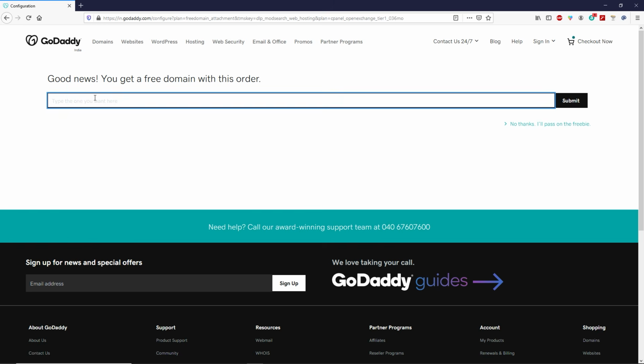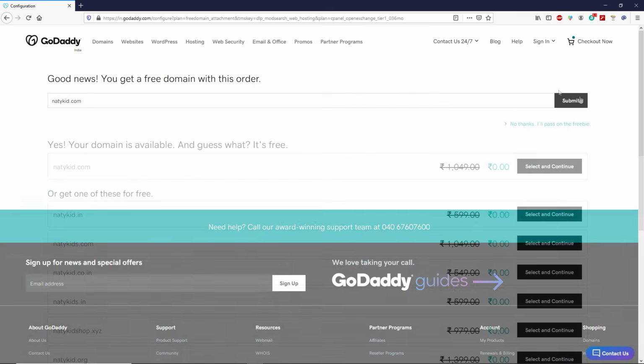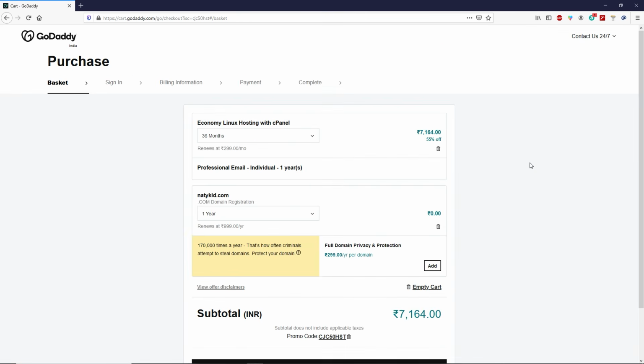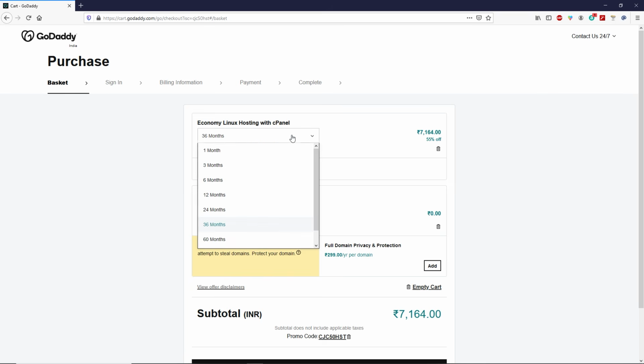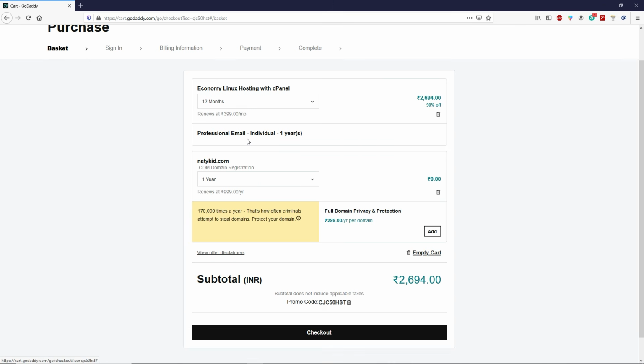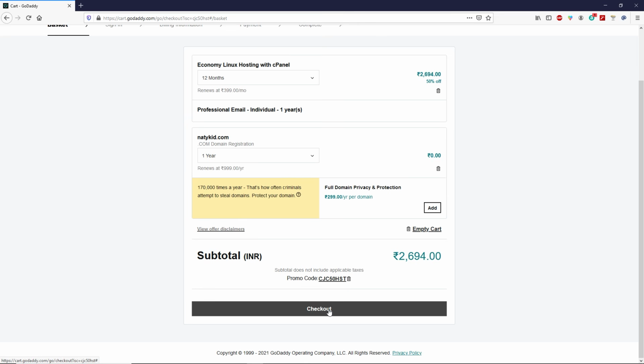Now here you can type your domain name because this plan comes with a free domain name. Remember, the domain name is going to be your website name. So I'm going to type my domain name over here and then click on submit. Now I'm going to click on select and continue. So on this page, you can select your web hosting for 12 months or you can go with 24 or 36. So I'm going to select 12 months. Now scroll down and then click on checkout.